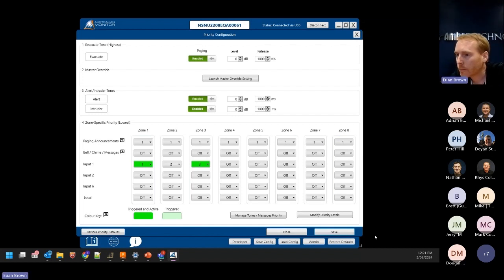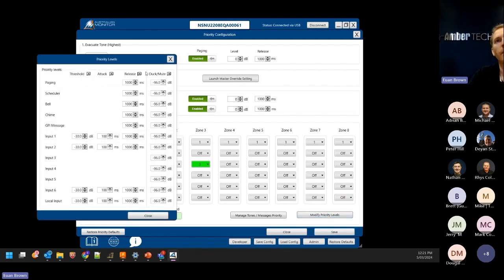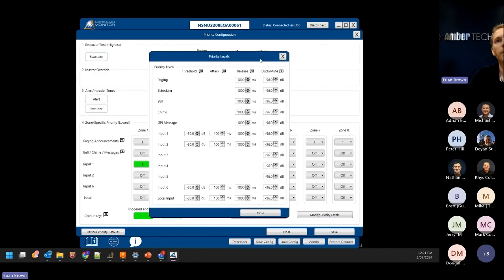Adrian, with the mixing on priority, is there a way to set the weight given to each input being mixed? Yeah, sorry, I'll just say that a bit louder. With the mixing on the priority, is there a way to set the weight given to each input being mixed? So that is what I was just about to come to in the priority levels.